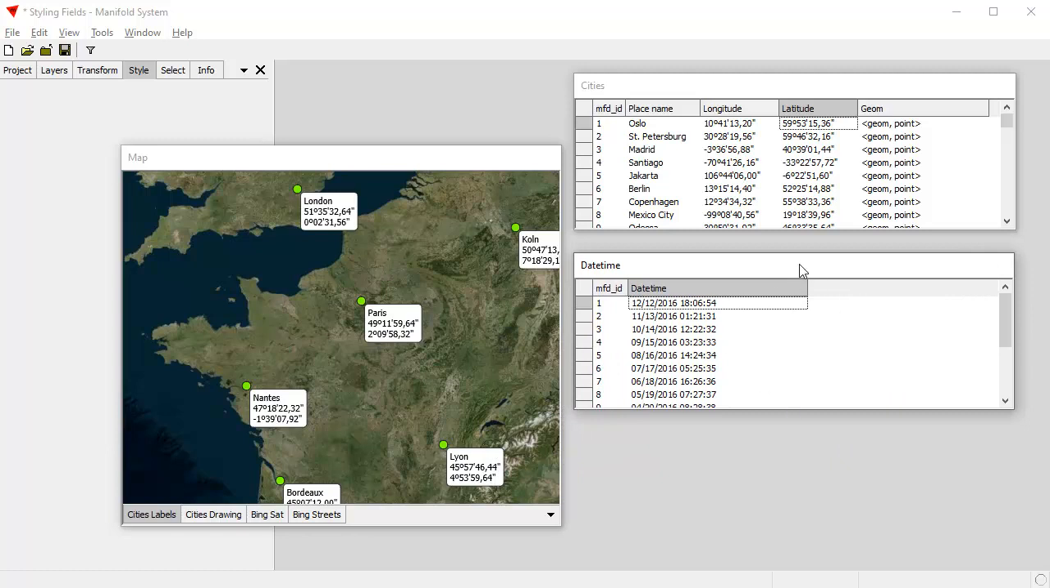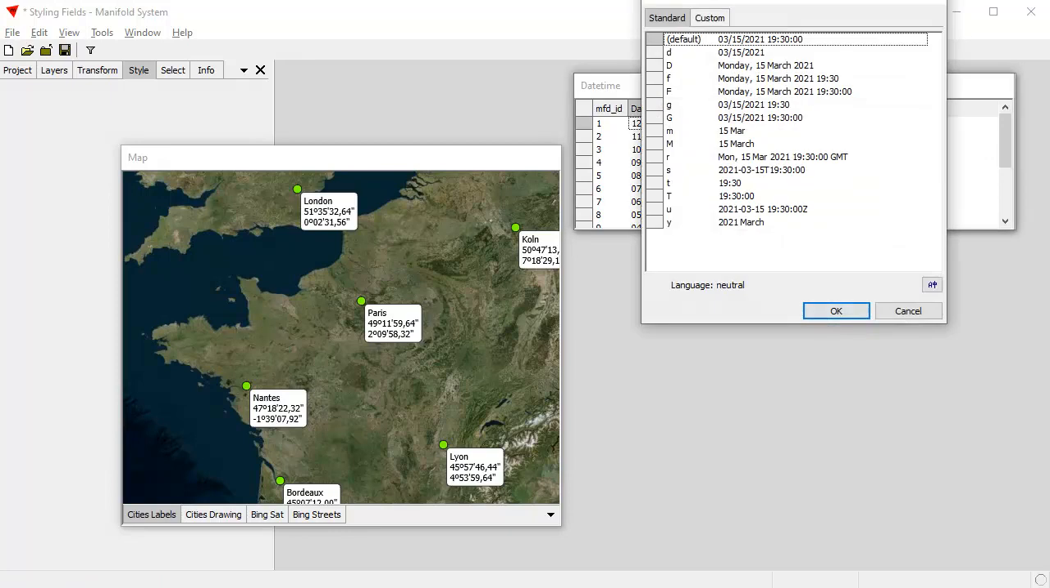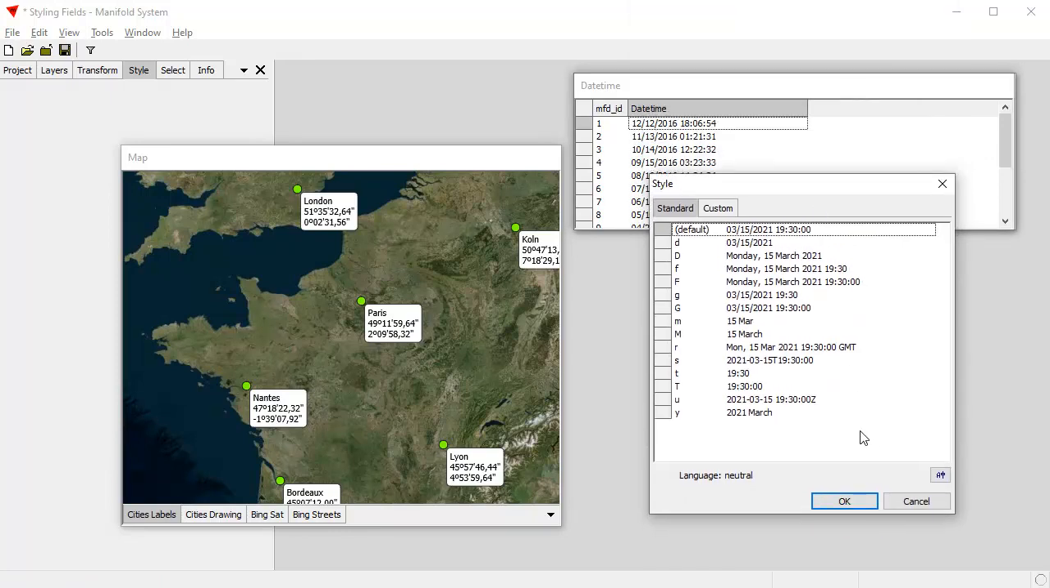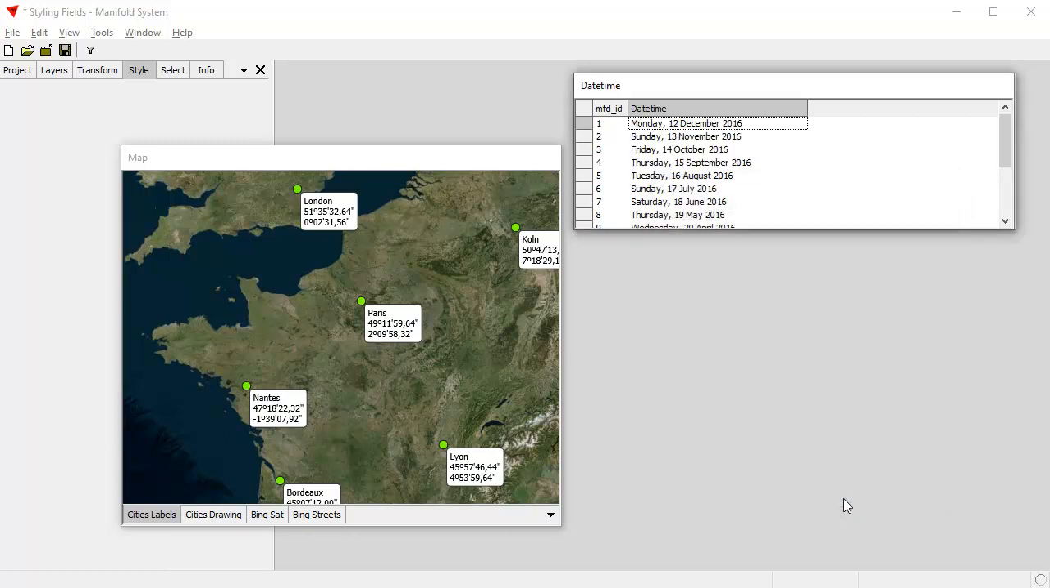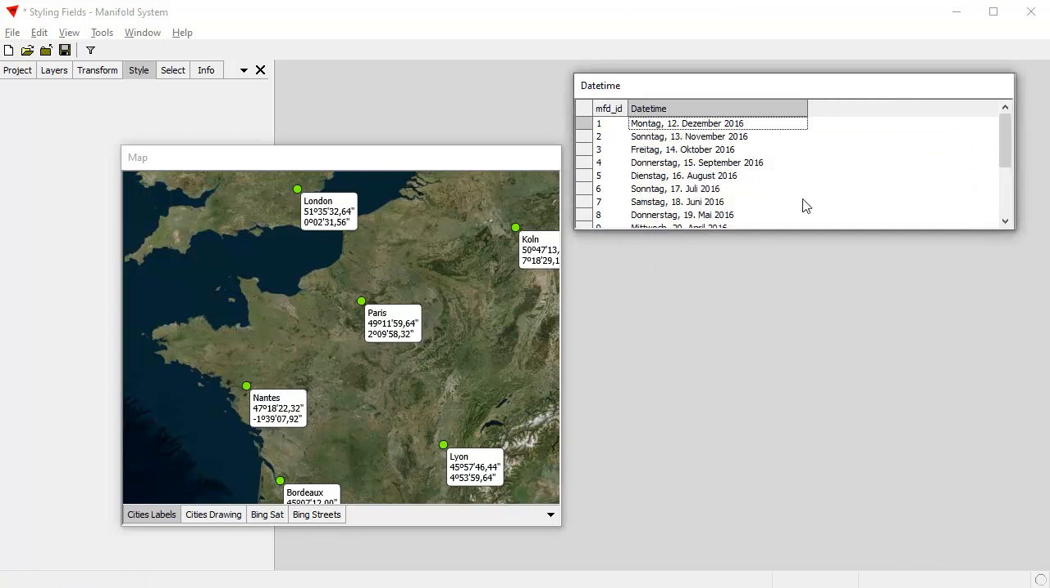These are the default date-time fields, and let's change the default date-time field using styles. Let's change it to a long style here. It has the day of the week and the name of the month. So let's click that, and with neutral language, this is what we get. If we like, we can change the language as well. So let's right-click on this and choose the style to change from neutral to, let's use my favorite here, German again. And you can see Manifold automatically translates all these into German.